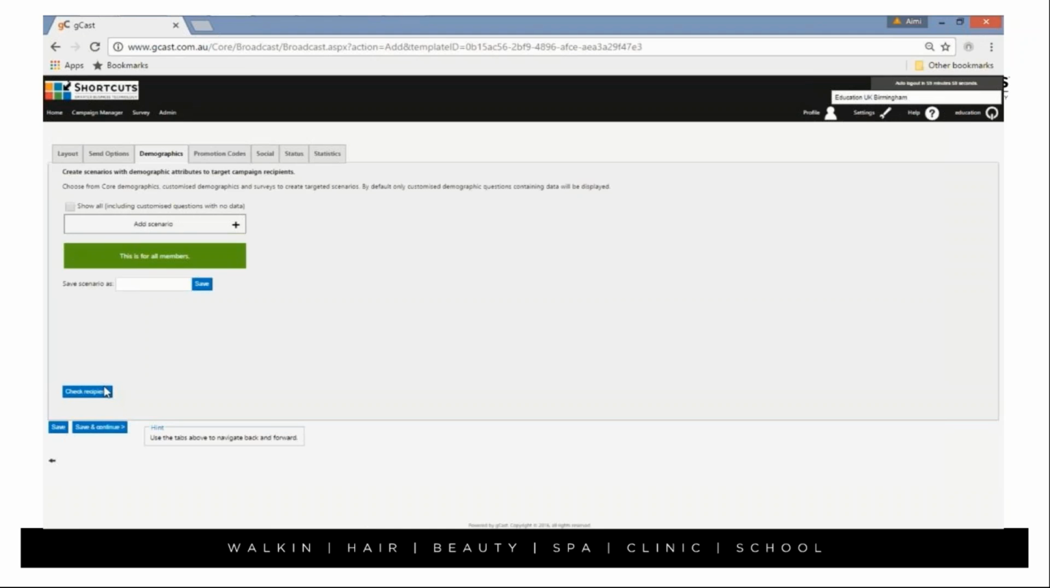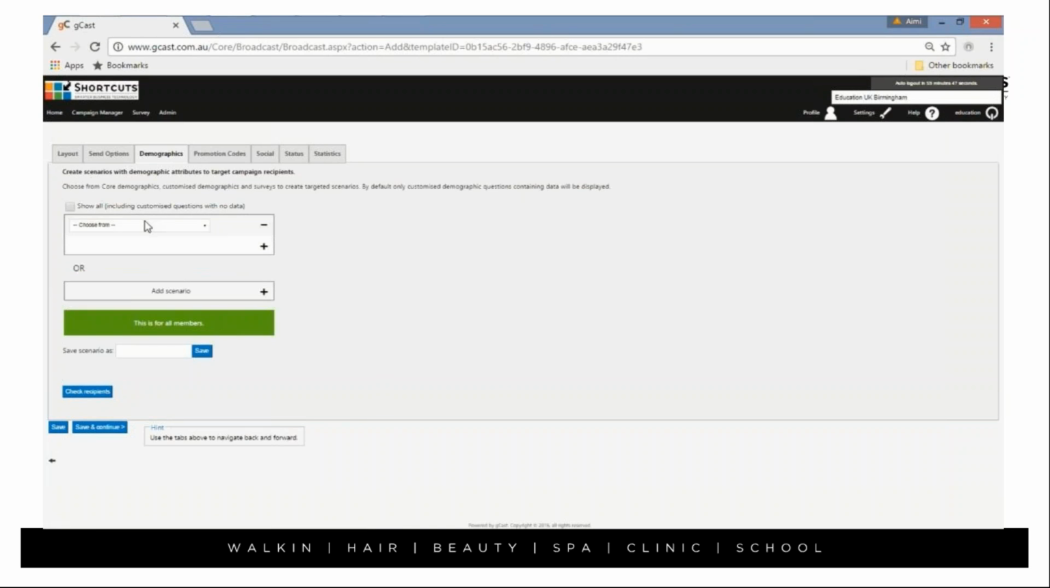The demographics section is where you can choose additional features. So if you only want the campaign to go to certain people. This is going out to everybody, but we would still recommend to add a scenario by clicking on the little plus sign. You can choose from core demographics.